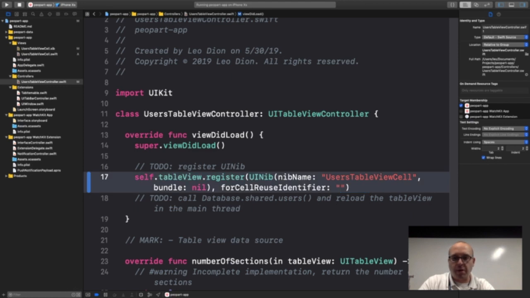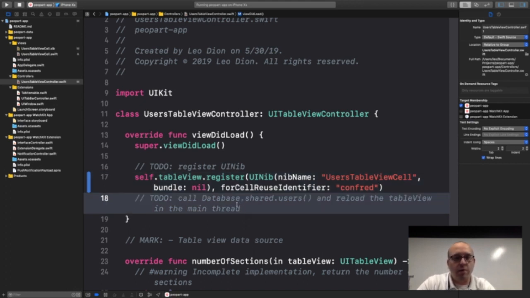What name do you want me to give it? Pick one. Come on, just say something. Confred. Confred, good. All right, so we have a reuse identifier.